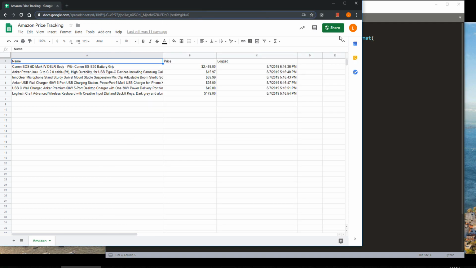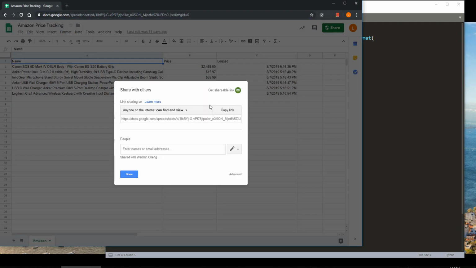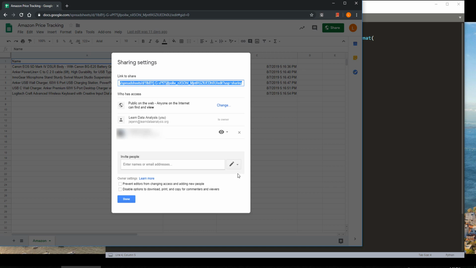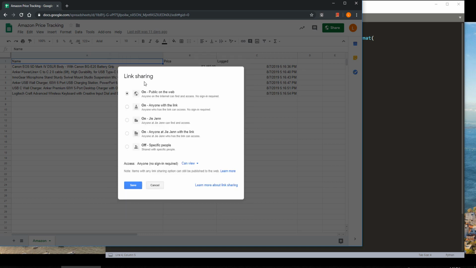Oh, I forgot. So we need to go to share. We need to make sure that we share the Google Sheet as public. And under the event setting, you want to go to change. So under the link sharing option, we have different options. We can either choose the first option. We can share the Google Sheet file as a public file.